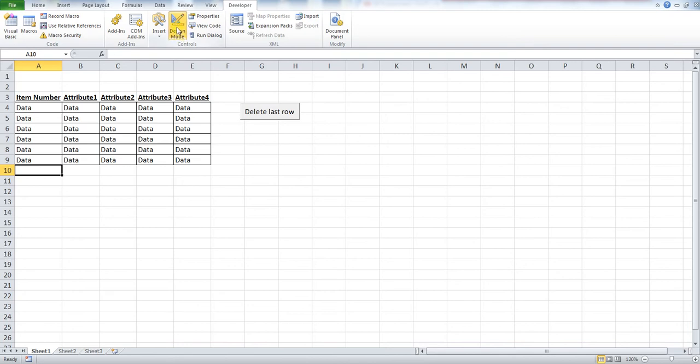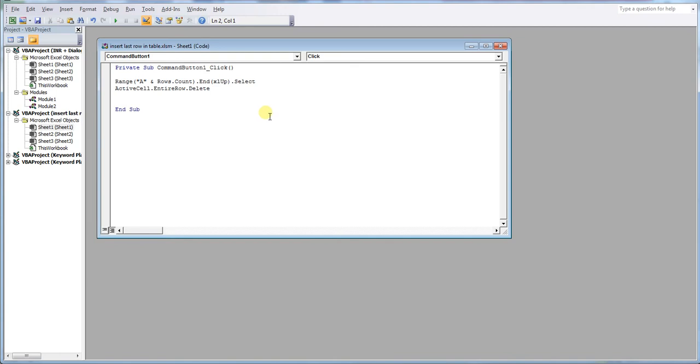I'm going to open up our button. So we click developer, design mode, and double click our button. This top row here is searching within the column you specify for the last cell that contains data, and the second row deletes that row. So that's all you essentially need to do.